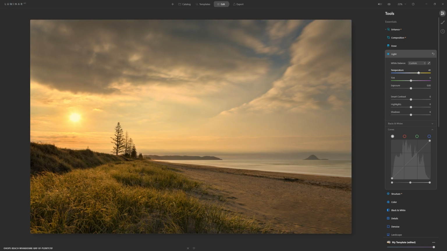So we can work with the temperature slider and crank things to the right to warm things up. Or alternatively, we can go to the left and kind of cool things down. So now we've got a more neutral representation of the scene. We've also got access to the tint, which allows us to introduce more green or magenta into the scene. So you can use these quite creatively to, for instance, warm up a photograph, or if you prefer, you can use them to try and create a more accurate representation of the scene. It's entirely up to you.